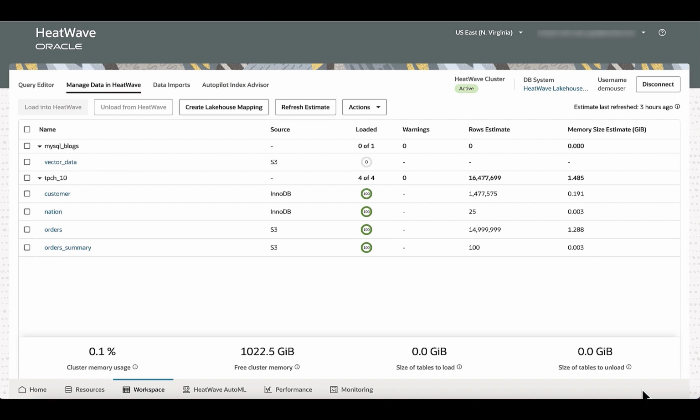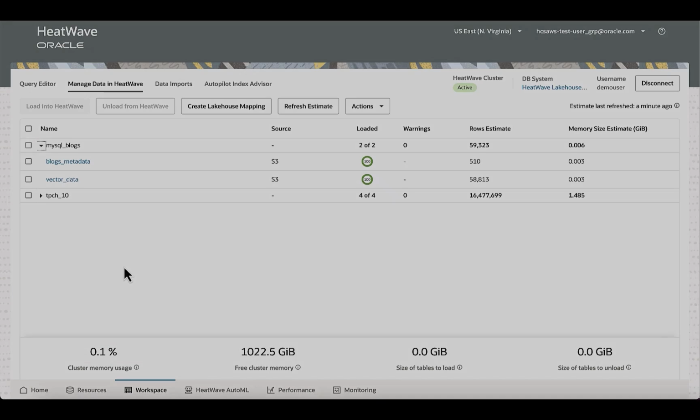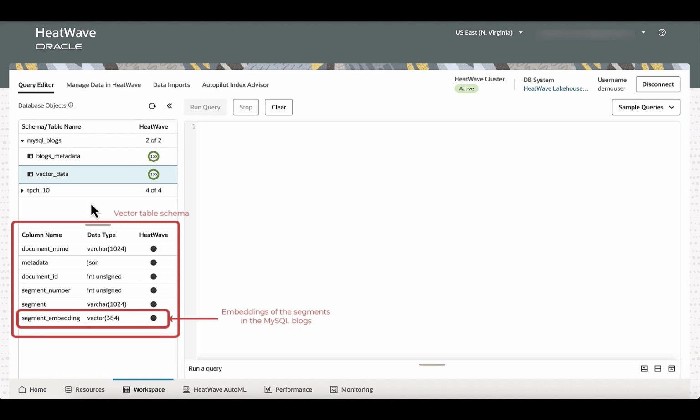For the MySQL blogs, HeatWave creates a vector table. The vector table stores information about the segments in the document, and the corresponding embeddings are stored as the MySQL's native vector data type.